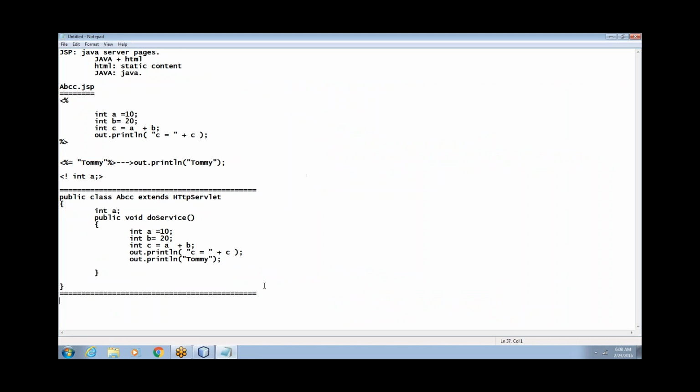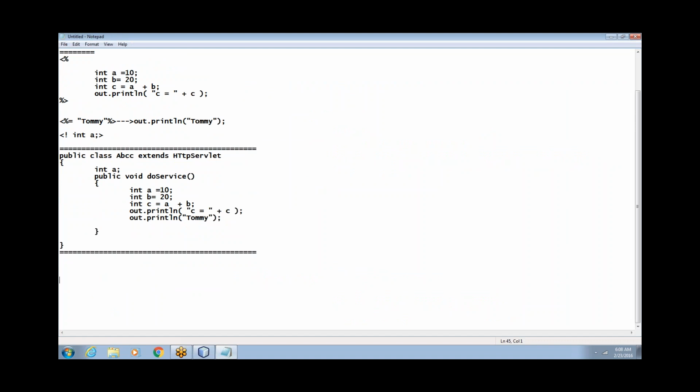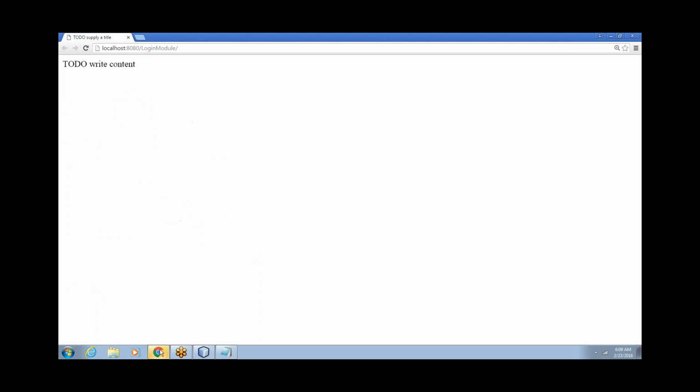The execution of the servlet takes place in two phases. One is translation and the second is compilation. In the translation phase, your index.jsp page will be translated into index.java. That is, the container will translate the index.jsp page to index.java. This is how it works.